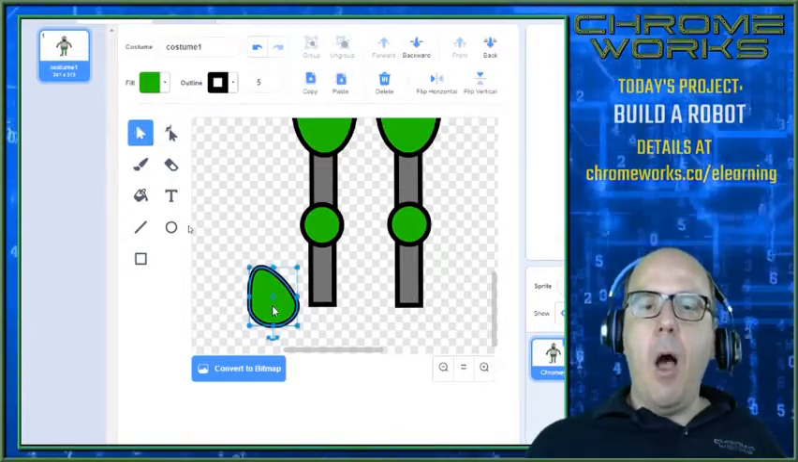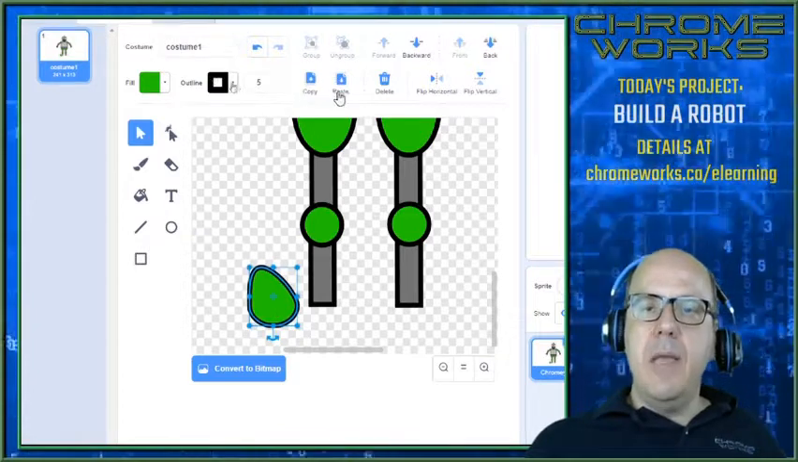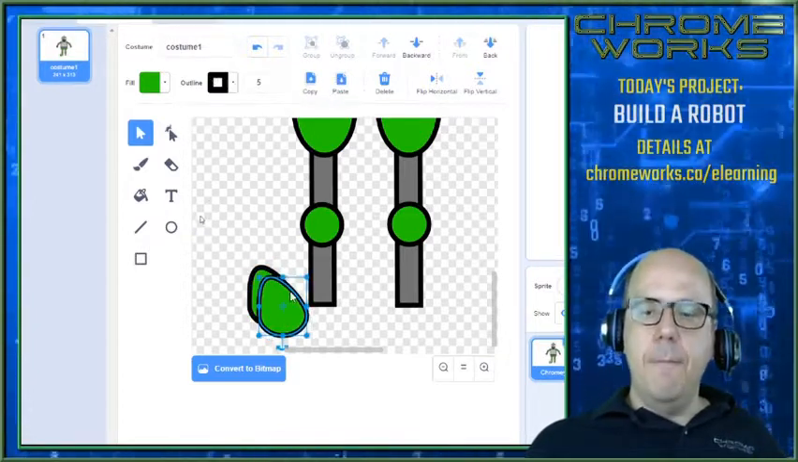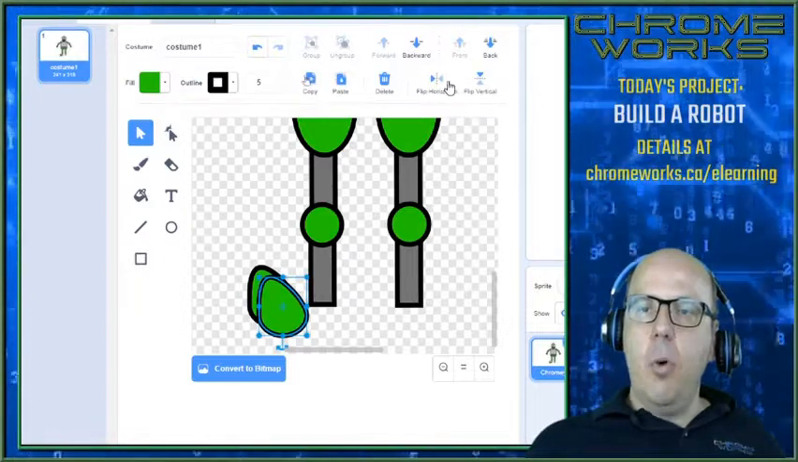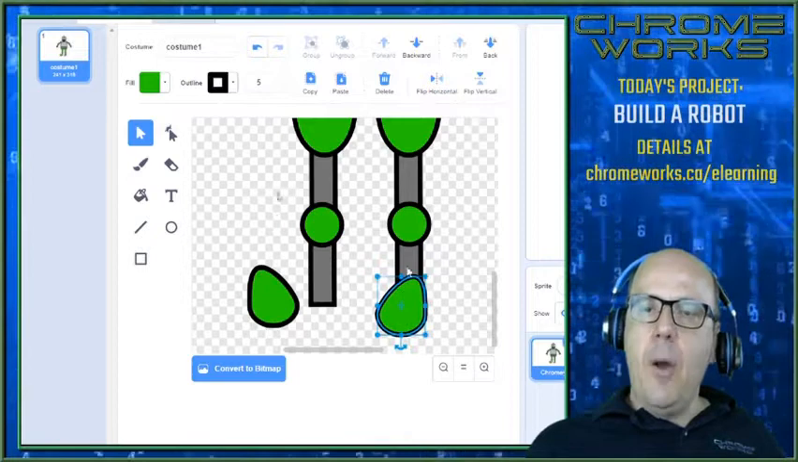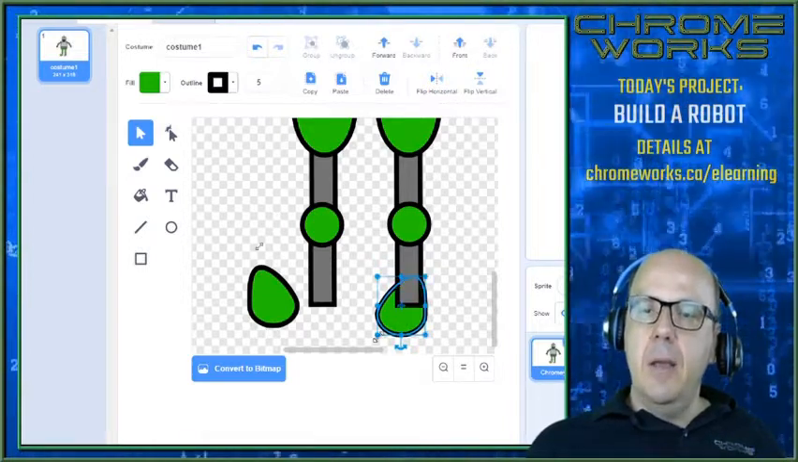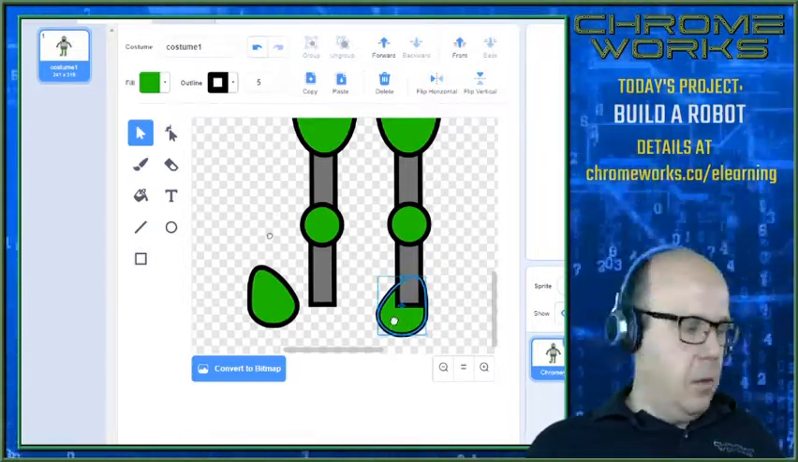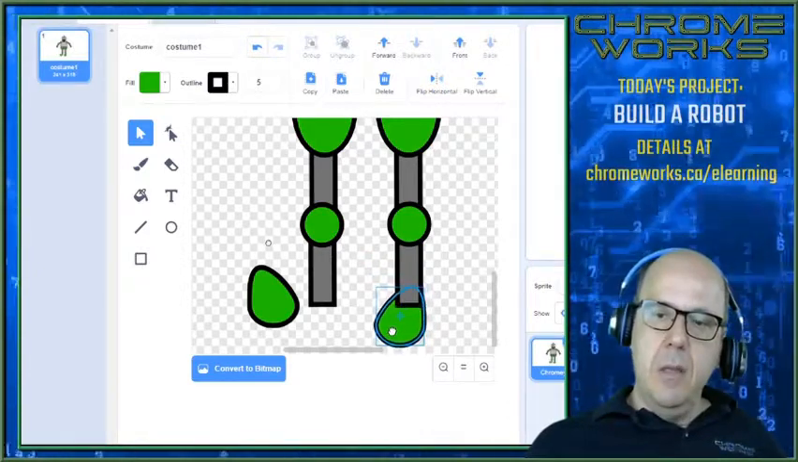And now I want to make a copy of that. So I'll copy it, paste it, and then do a flip of it. So I'm going to go flip horizontal. And now I've got 2 legs that are opposites of each other. Now I can move this to the back, position it properly. Maybe a little bit like that.